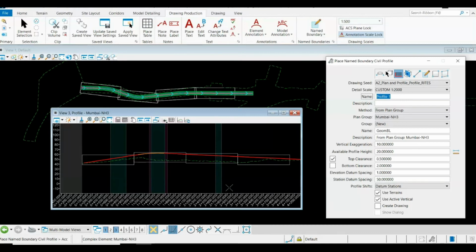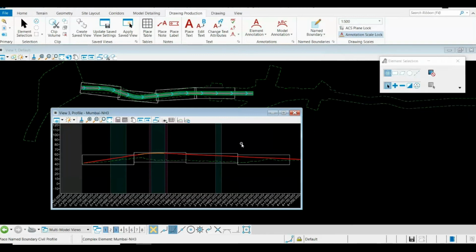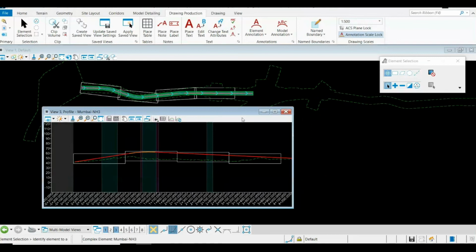Instead of doing this, let us first confirm whether my plan and profile groups have been made or not. So one single left click more, and this window is going to disappear. I have a single left click and I am having plan as well as profile. Now how do I confirm whether my plan and profile have been created successfully? Within this drawing production only, as I said before, this is your important section. Within this name boundaries, for creating my plan and profile, I have selected this name boundary and then place name boundary, and then how to create the final drawing sheets.